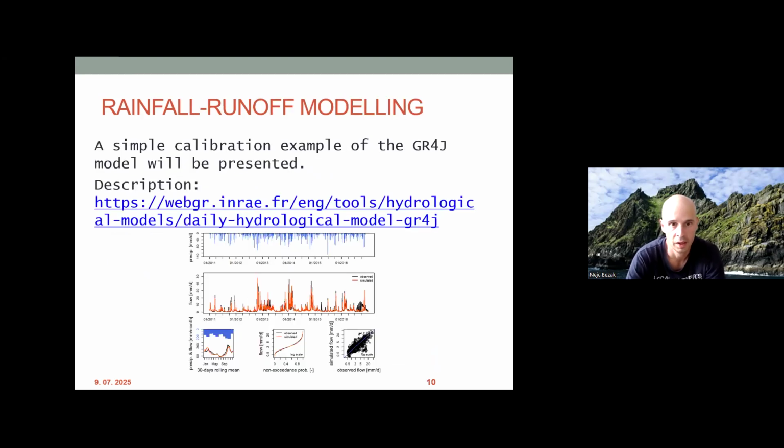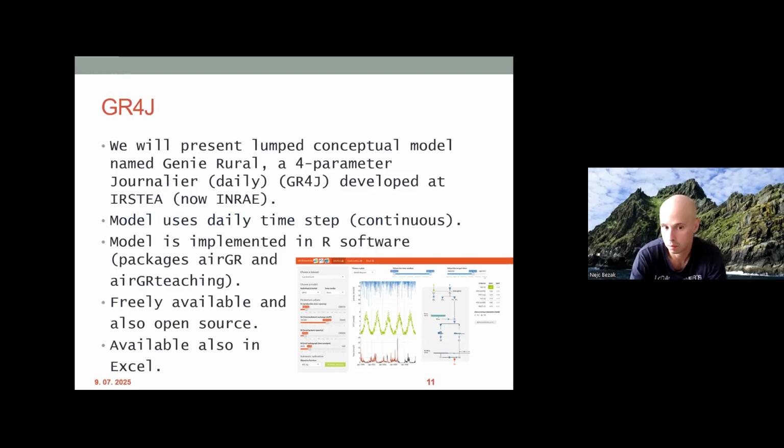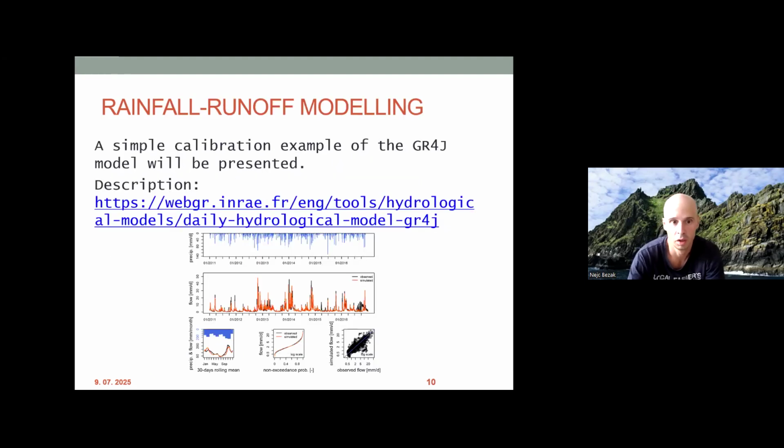from your catchment. For the rainfall runoff modeling, an example will be shown using the GR4J model. This is a French model developed by the French Research Institute INRAE. It's a relatively simple bucket type model that does a very good job in modeling the runoff in the case of alpine or, let's say, also some continental catchments. And these models are also freely available, so you can download them from this web page.